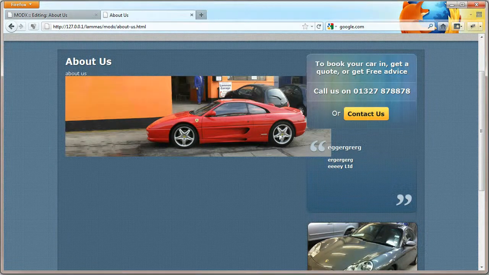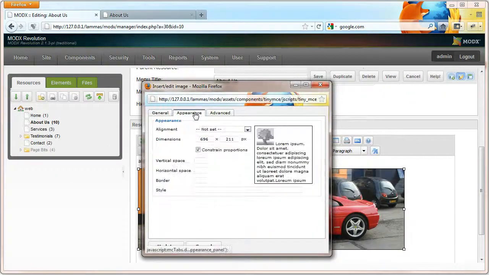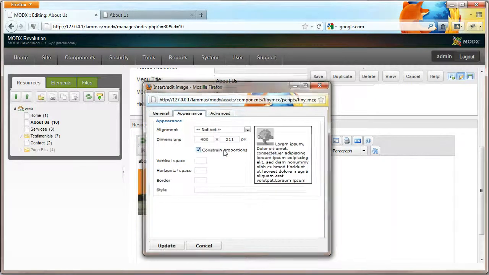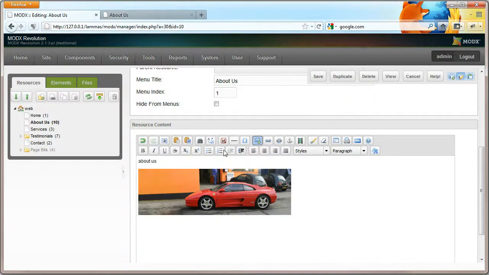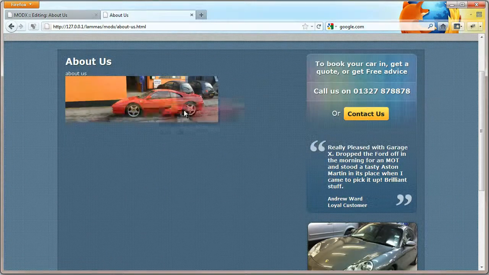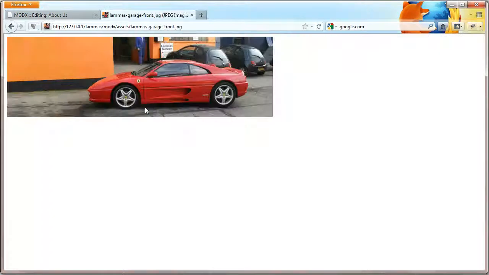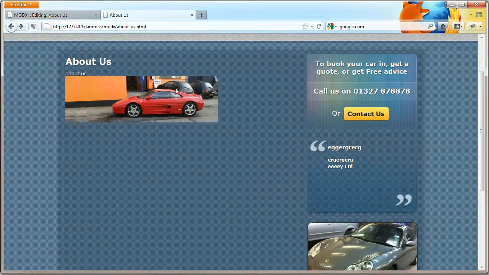Now obviously this is a bit too large for this, so if we wanted to edit this, we just click on this image again. Let's bring this in here. If we go to Appearance, we can set the dimensions. So I might want to drop this to 400, and I just pressed enter, which is why that went away. So if I save now and then reload this page, the image has now been resized. Now I would advise, because if you actually right click on this image and view the image, you'll notice it is actually the original size. So I'd advise resizing the images before you actually upload them onto the website.